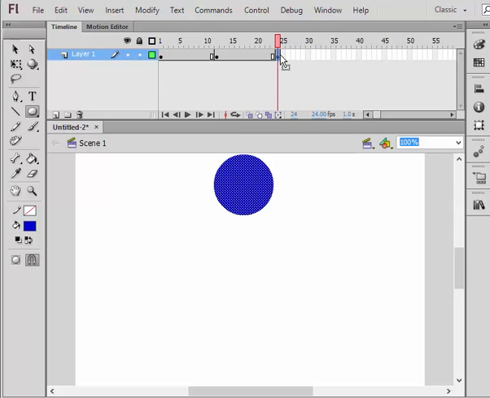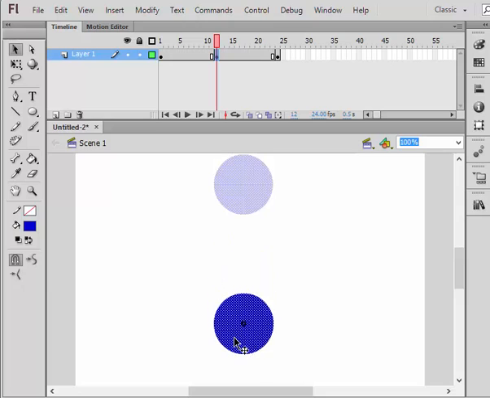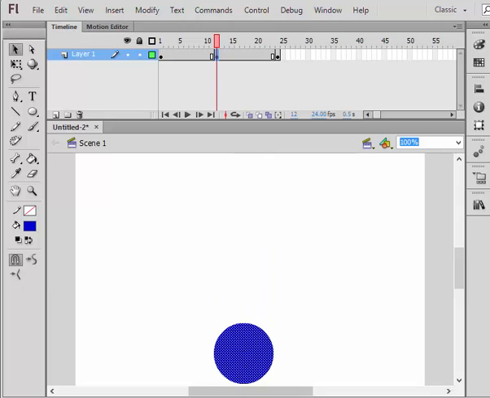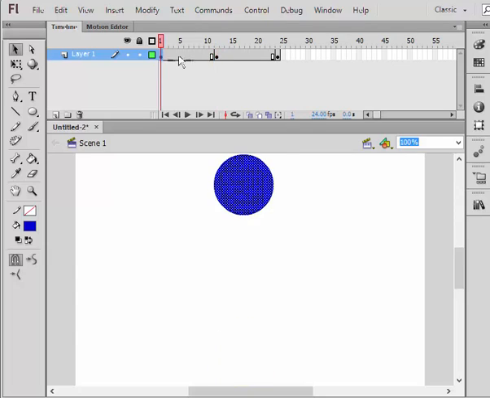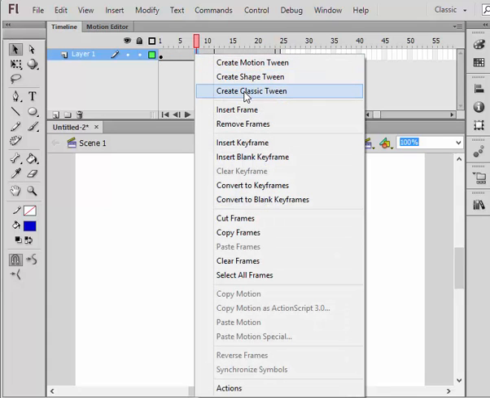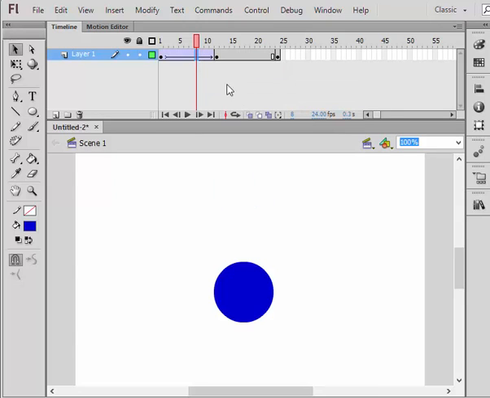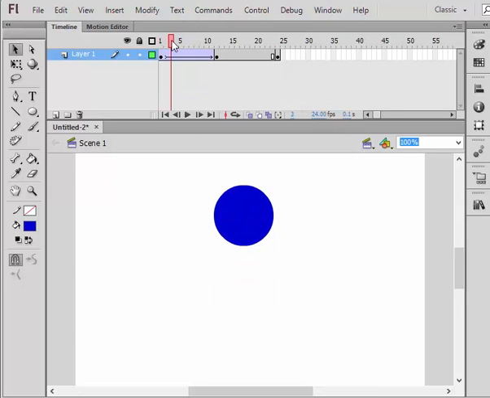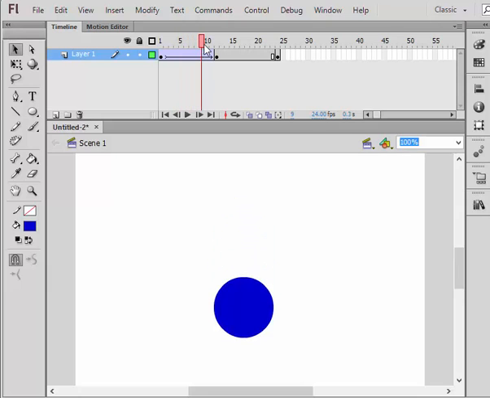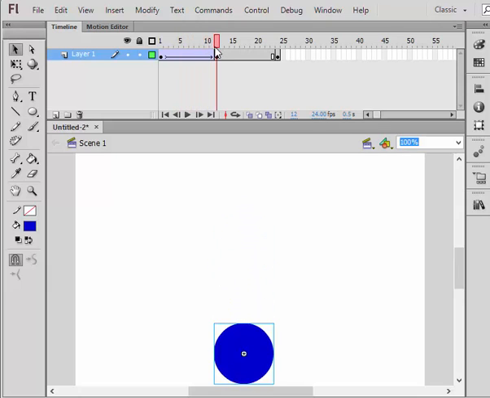Now the reason I've done that is because I want the ball to end up exactly where it started. So it starts there, it finishes there, but here in the middle, and this is where I'm going to use my selection tool, I want it to be down here at the bottom. Okay, so it starts at the top, it goes to the bottom, and it goes back up again. Now if I click between the two keyframes and say create classic tween, that was a right click by the way, create classic tween, you'll see that each frame has been filled in for me with a gradual progression of the ball from one position to another.